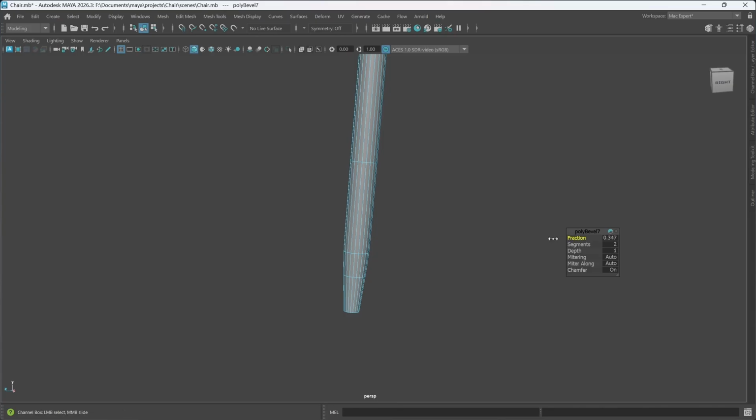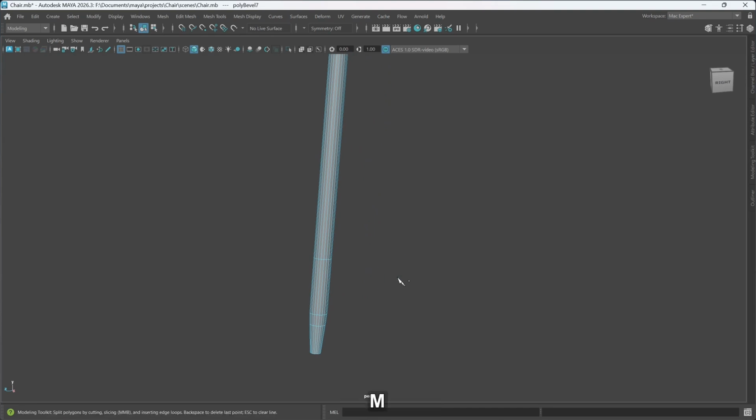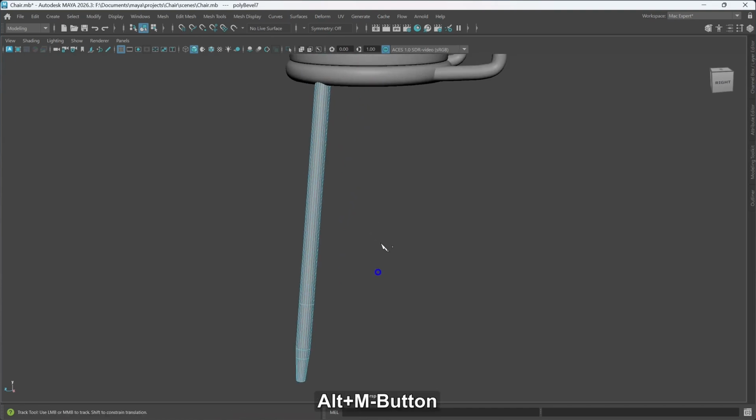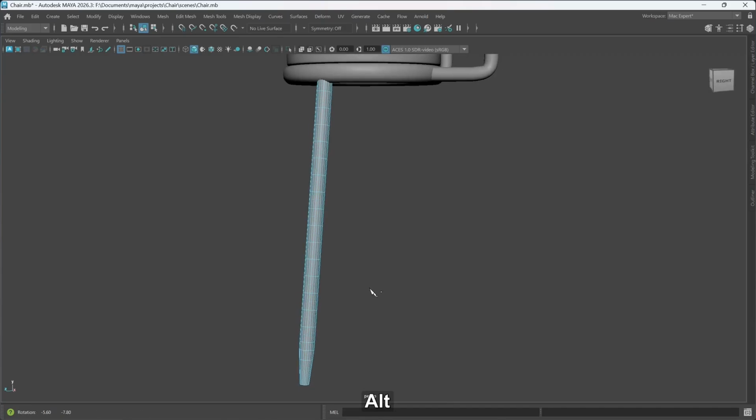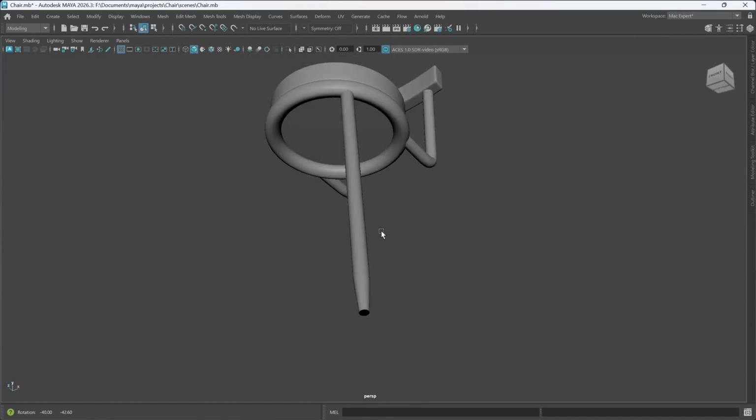Maybe I can bring, yeah, that is okay. So what I'm going to do now is to go into the multi-cut tool, add loop there, add loop here, and add more loops along the leg. Maybe, okay, that is fine. I can add one loop here. W, object mode, and go out. Now this is looking good.